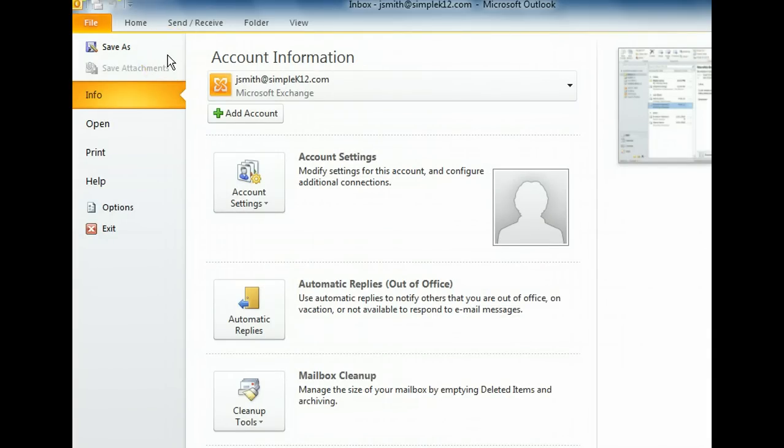This is Backstage View, where all management tasks are performed. Context-sensitive buttons, such as Save As and Save Attachments, are located at the top of the left pane. These buttons change depending on the current component: Mail, Calendar, Tasks, or Contacts. Tabs, such as the Info tab we are now viewing, are located below the Context buttons. On the Info tab, account information and settings are displayed in the center of the screen. Let's start reviewing the other tabs by accessing the Print tab first.